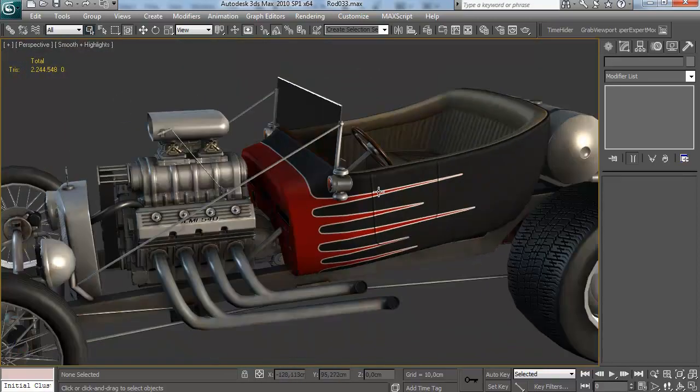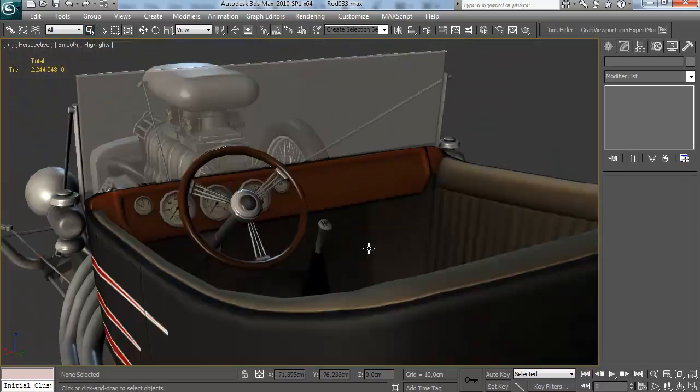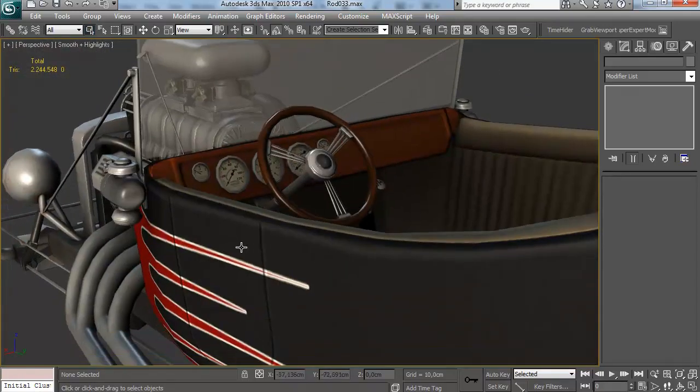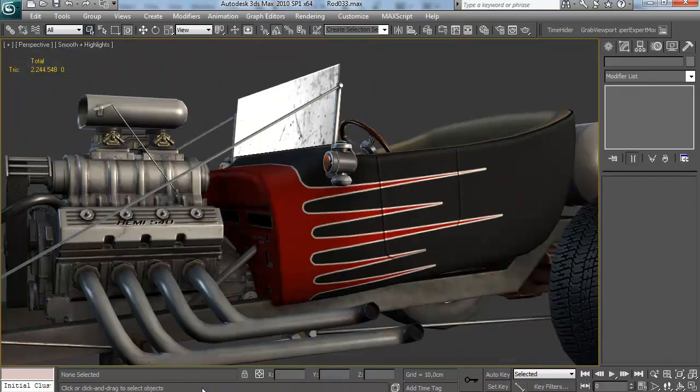Okay, that's it for now, and we'll see you in the next video where we'll be doing the details and the dirt and grime on the body texture.